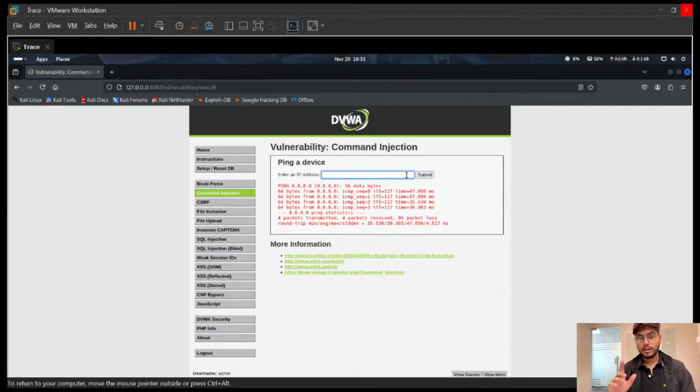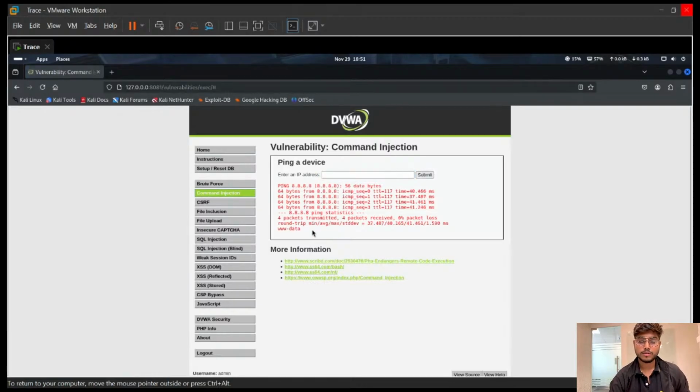Let's say along with this IP, I can concatenate another command. I'm appending a new command, let's say whoami. If it is vulnerable to command injection, it will just show the name of the user behind this system. As we have entered whoami, the injection was successful.